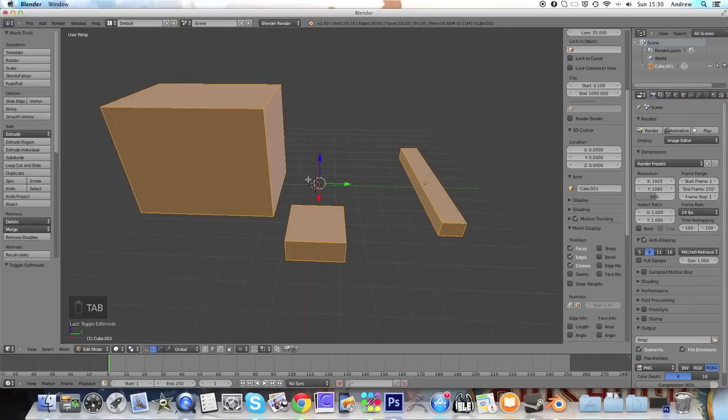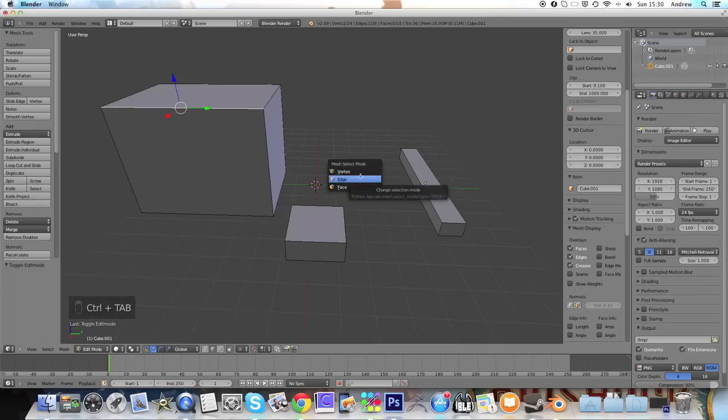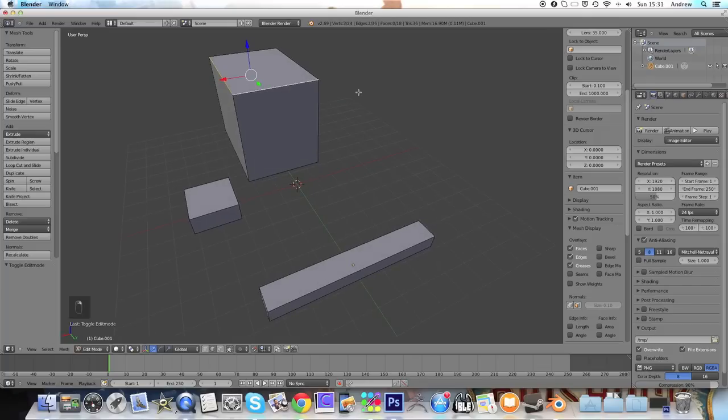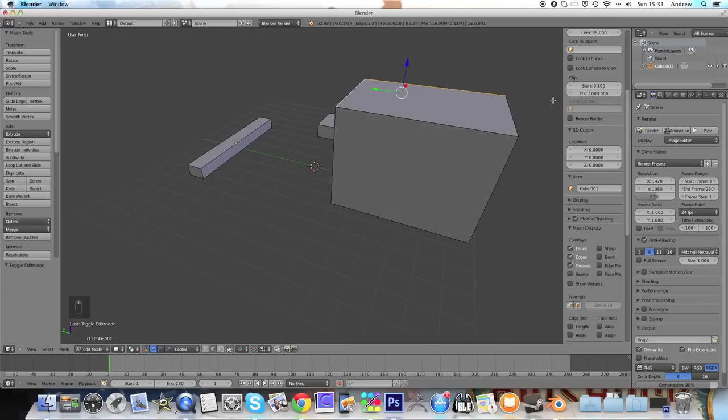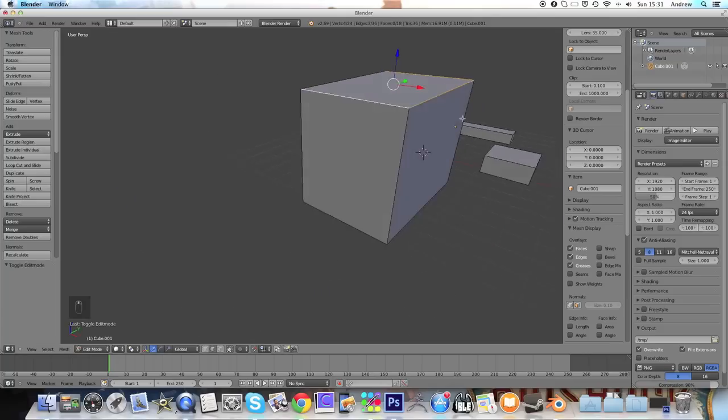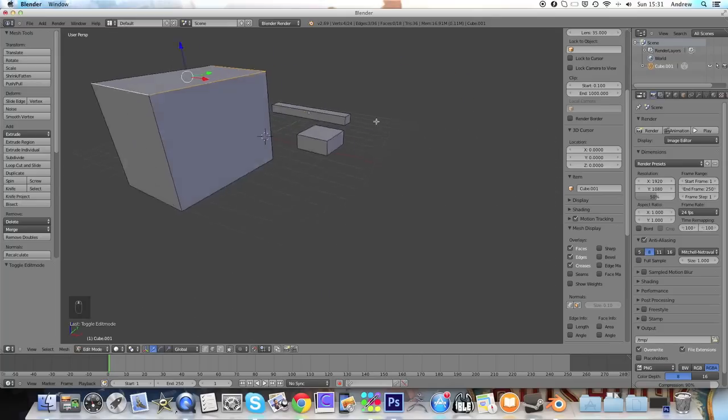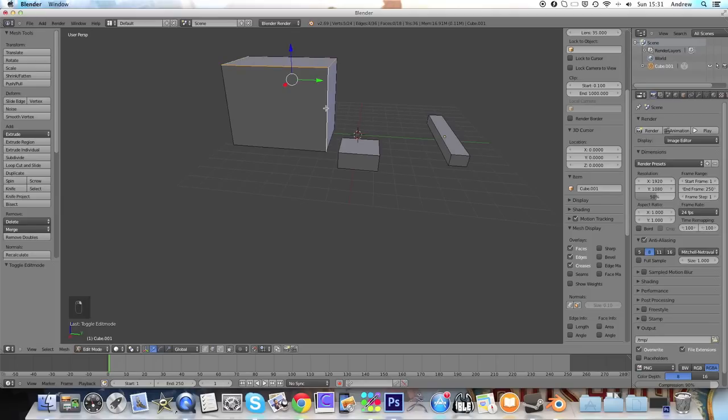Press Tab to move into edit mode, and now I'm going to select some edges. To get to edge select mode, even though I'm already in it, I press Shift Tab, or is it Control Tab? Yeah, Control Tab, and that gives us a quick way to switch between them, and we want it on edge mode. So we're just unwrapping multiple cubes, so press Shift and Alt on a Mac to select multiple things. Or just Shift and click actually, yeah that's right.